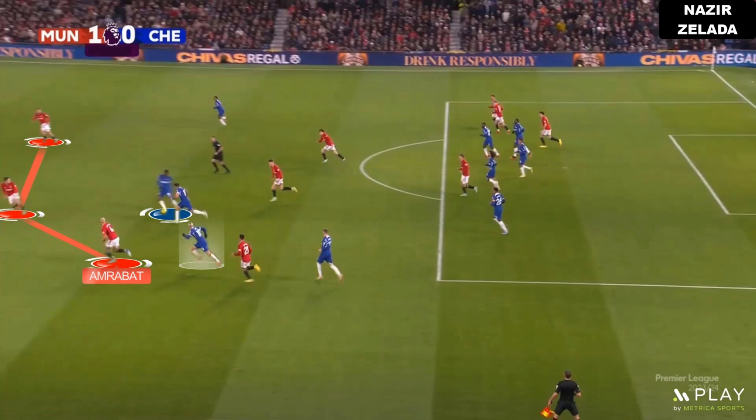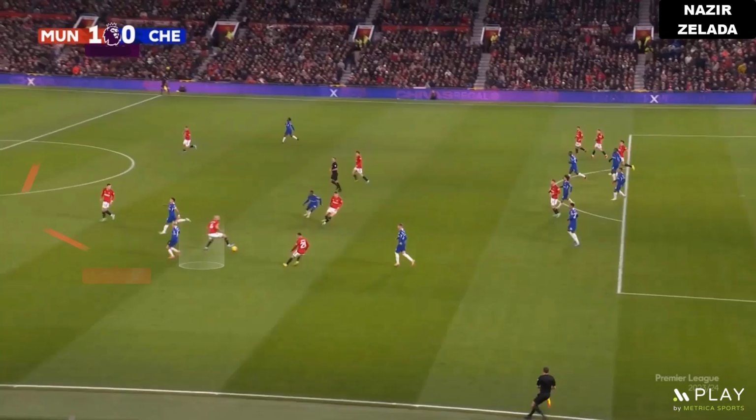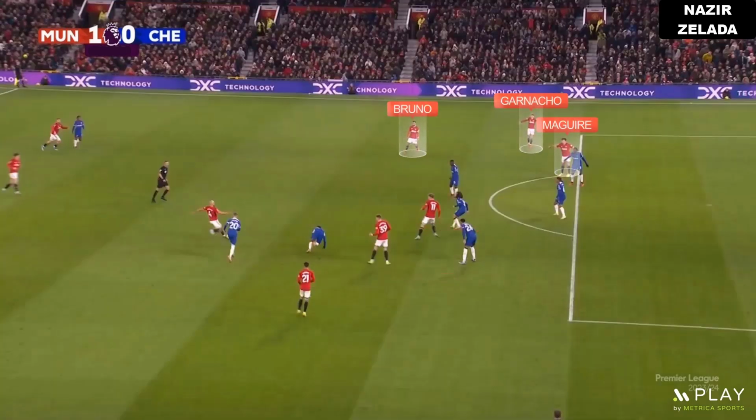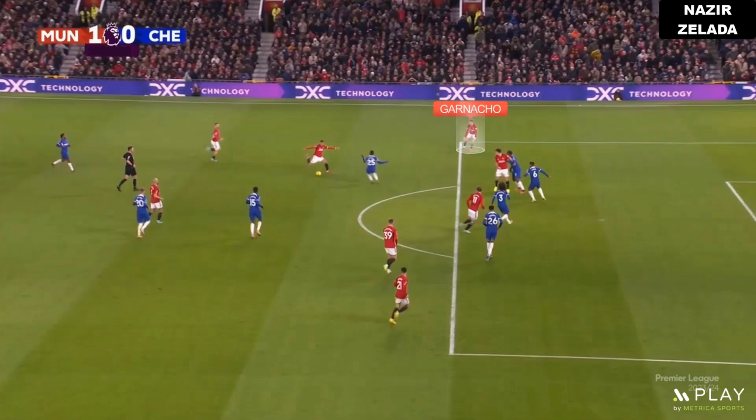After a corner kick, Chelsea tried to start a counter-attack, but Amrabat intercepted the pass. McTominay and Antony dragged Chelsea's midfielders to give space to Amrabat. On the other side, Maguire stayed with the centre-backs and no one covered Bruno and Garnacho. Fernandes played a great pass to Garnacho when Caicedo pressed him.